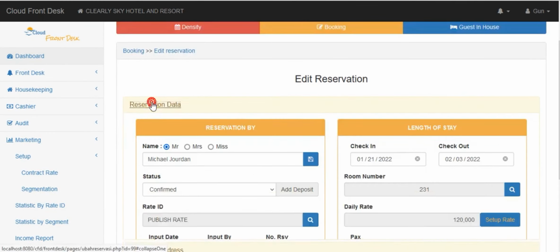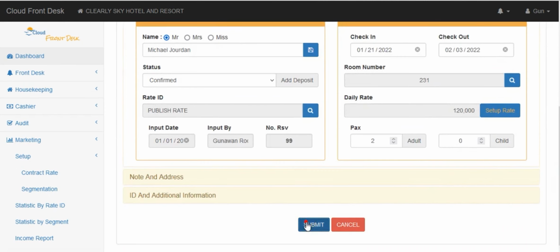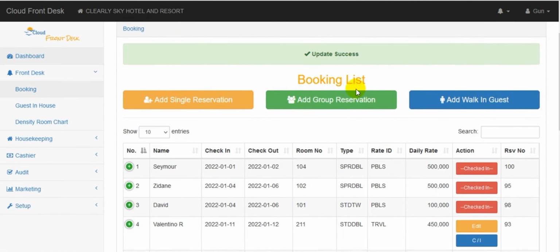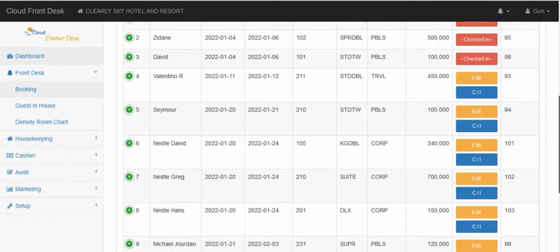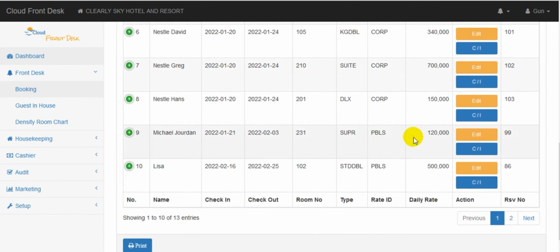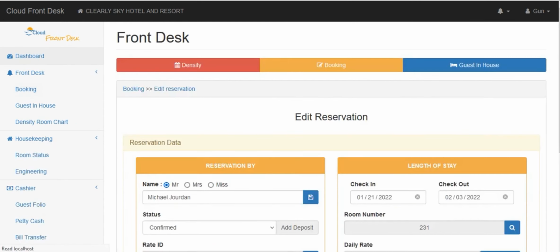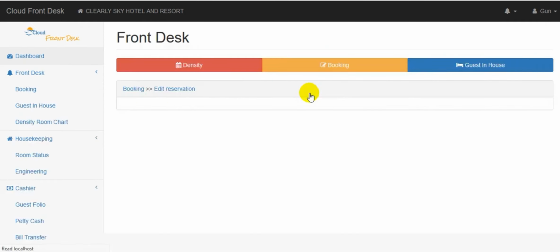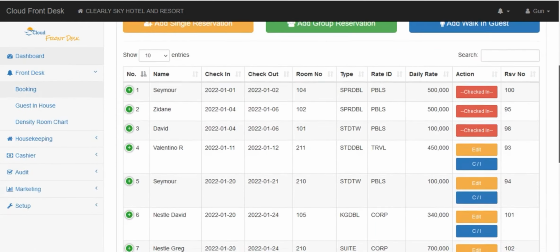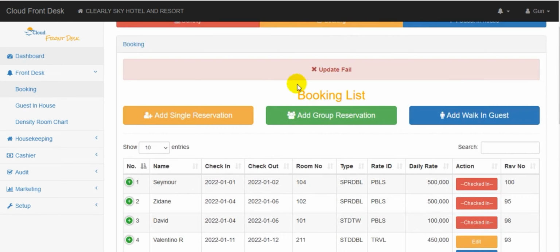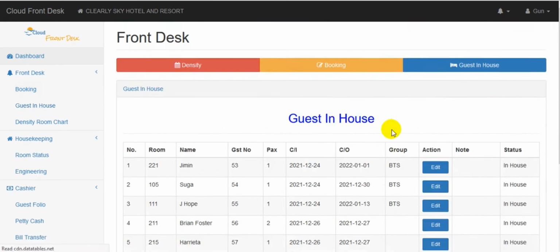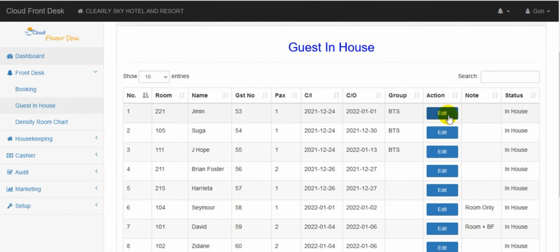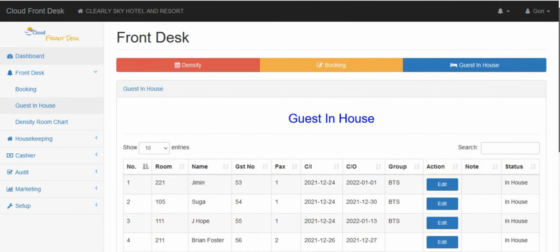If, for example, you don't make changes here and you keep saving, it will update the file because nothing has been changed. Okay, immediately like that. At a glance about completing the reservation data, it means that after completing the reservation data, when you check in, automatically the data has been copied into the guest in house data. At a glance about completing reservation data, hopefully it will be useful. Thank you.